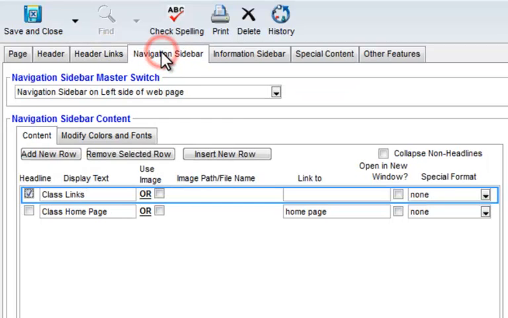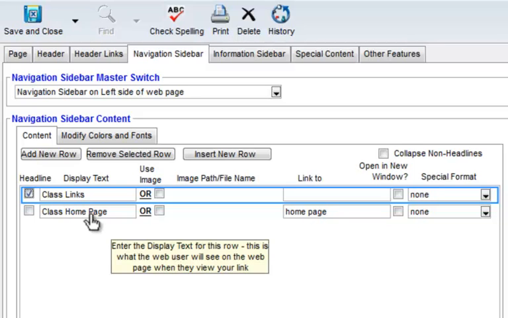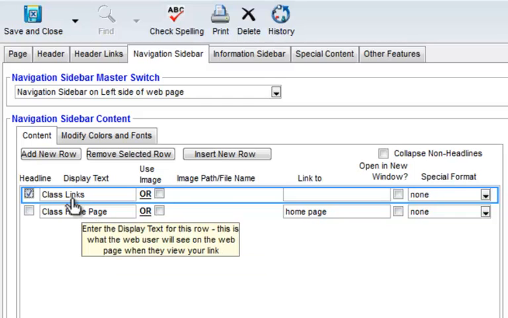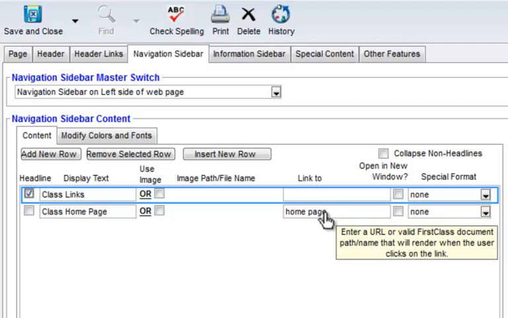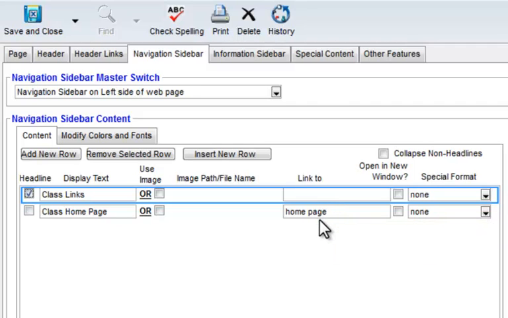Your navigation sidebar, this will default in these links down here. It's always going to say class links and class homepage, and then it gives you your homepage link whenever you create a new web page. It's always going to have these. So it's kind of important to note, because you may have to go in and delete these if you don't want them there. I mean, they don't hurt that they're there, but they always come in with new web pages.